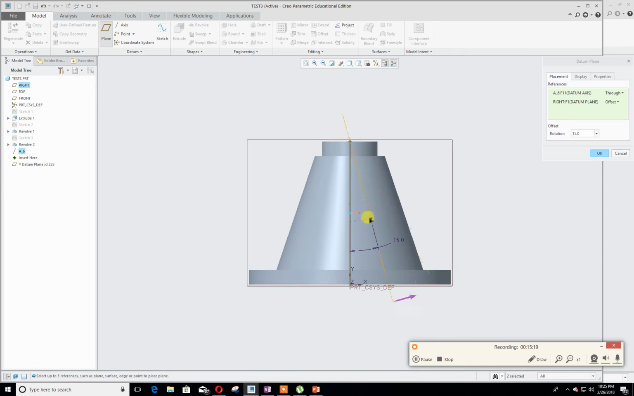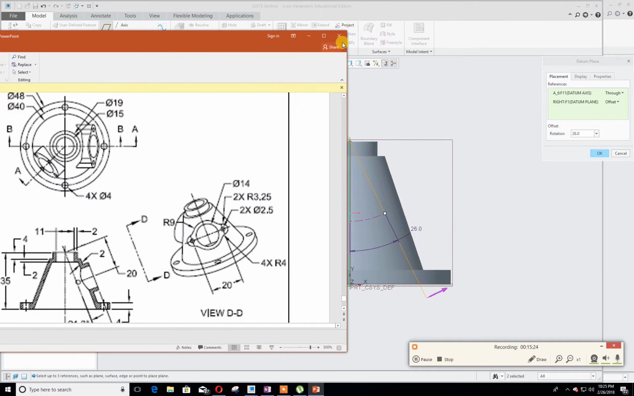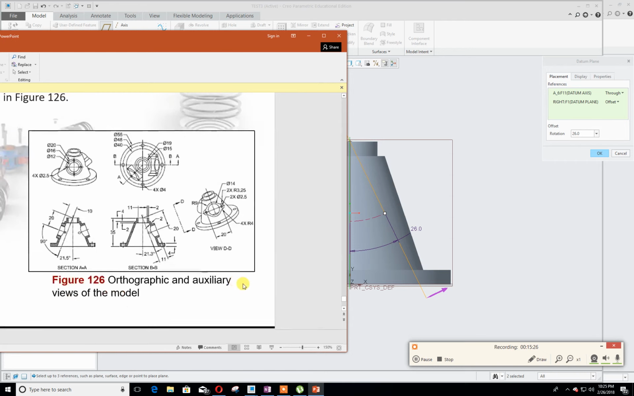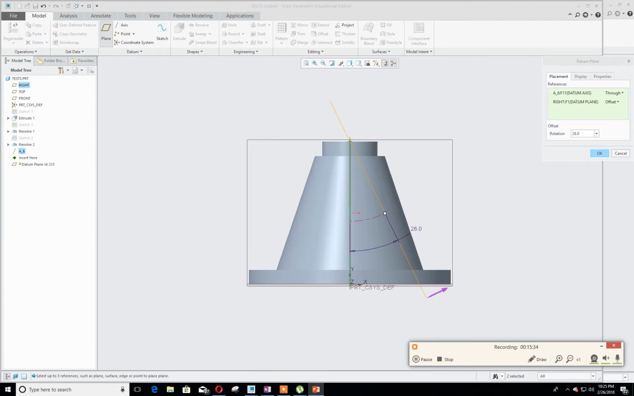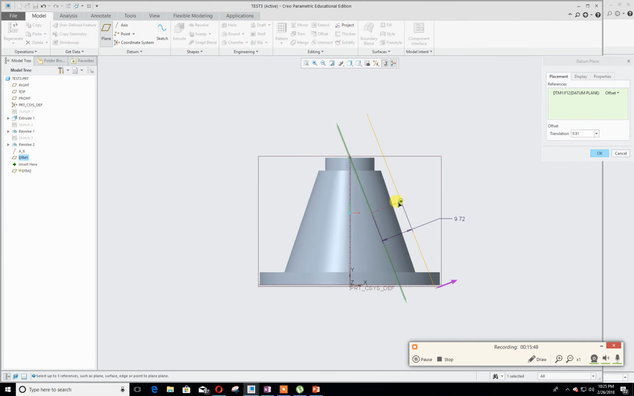We have the same picture that you have on your drawing, and that should be 21.3. Okay, let me make this a little smaller. 21.3. Okay. Now what we're gonna do now is we're gonna offset that plane that we just created. We're gonna offset that plane by 11.